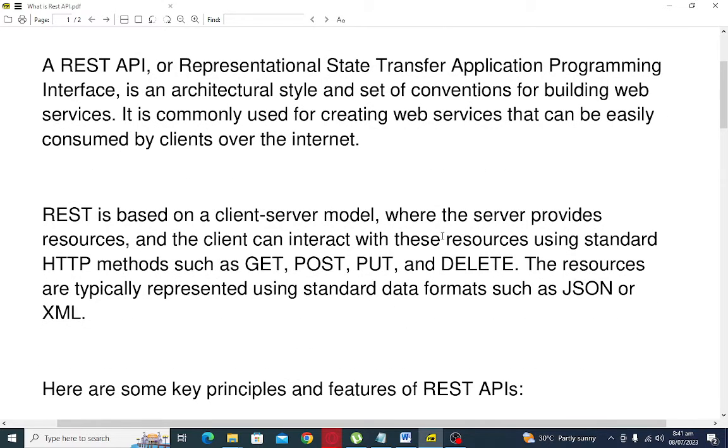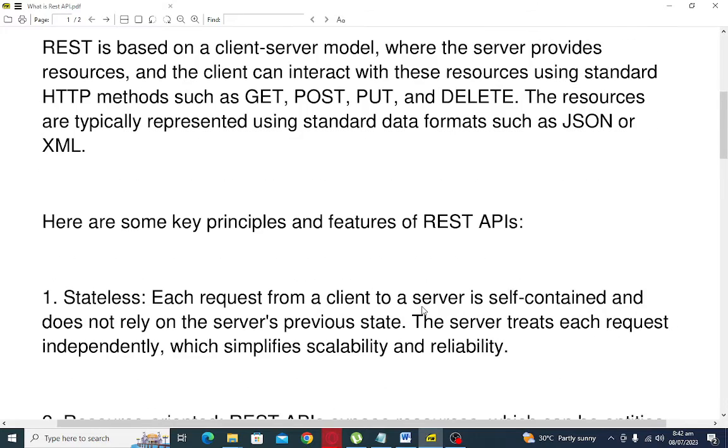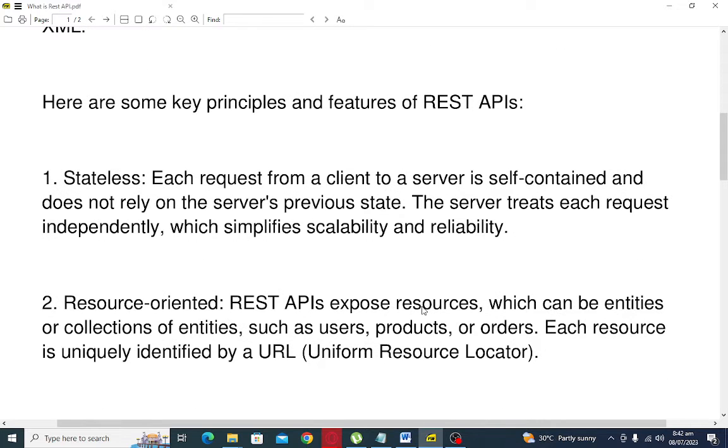REST is based on a client-server model where the server provides resources and the client can interact with these resources using standard HTTP methods such as GET, POST, PUT, and DELETE. The resources are typically represented using standard data formats such as JSON or XML. Here are some key principles and features of REST APIs.